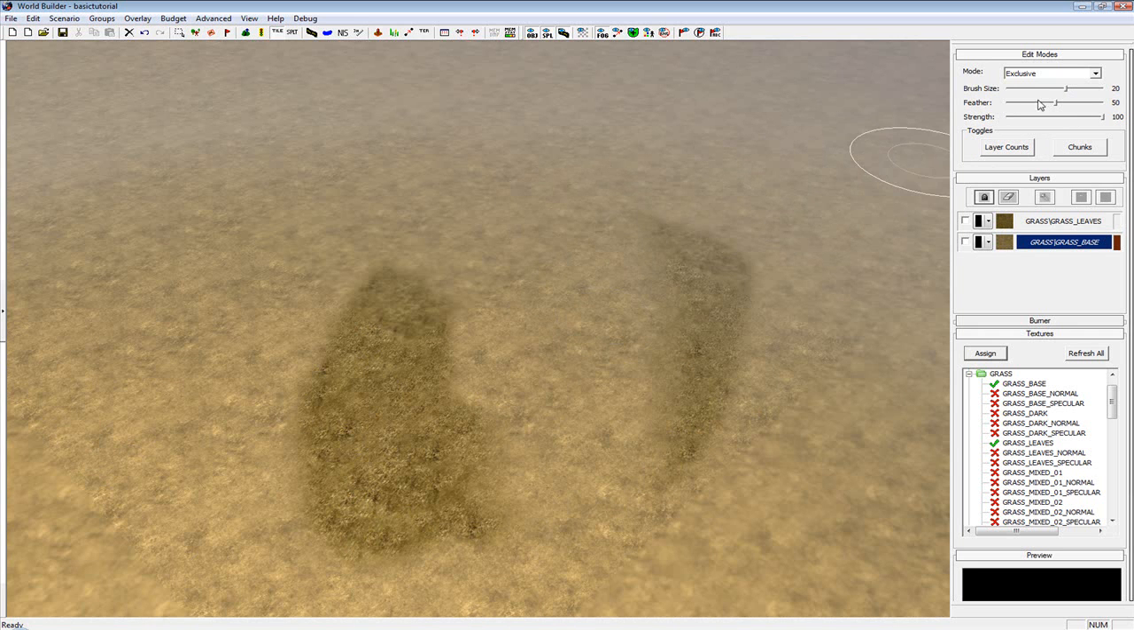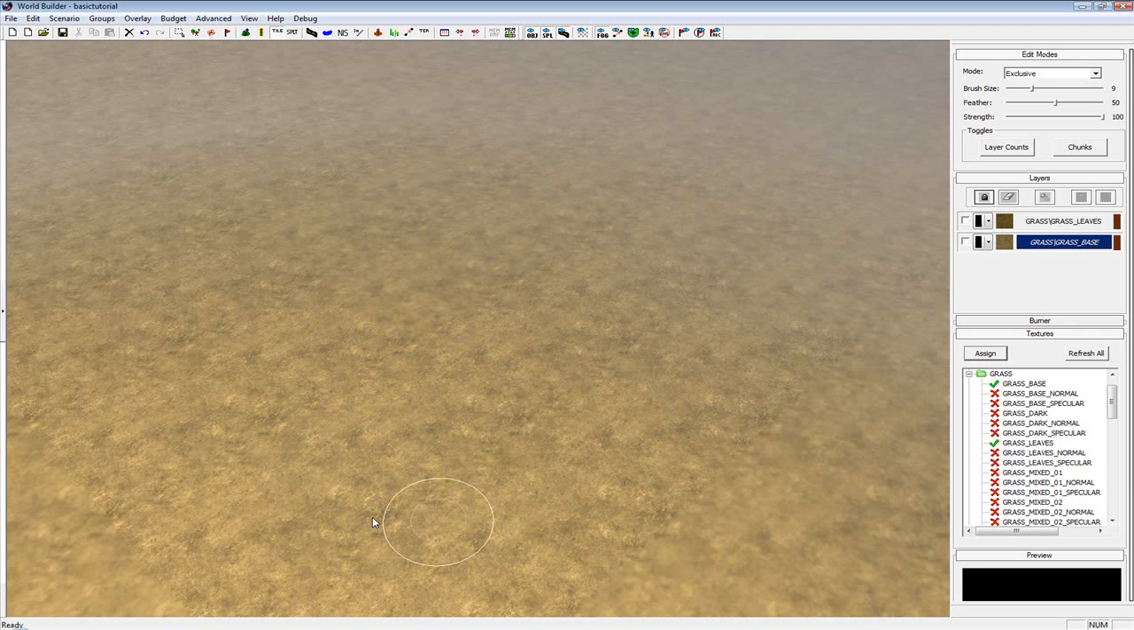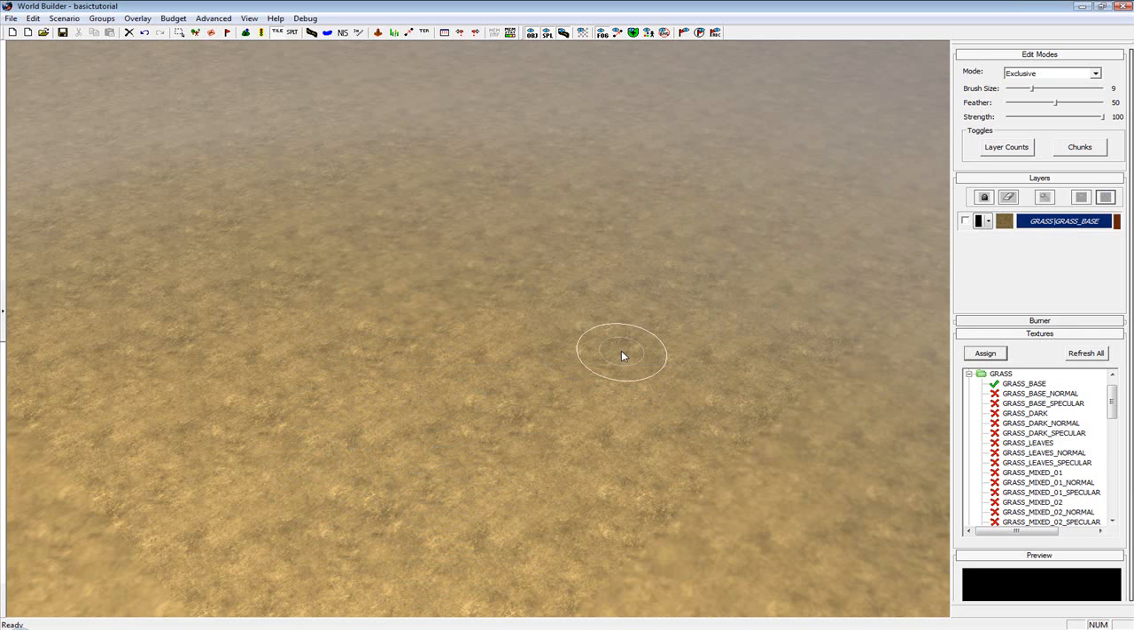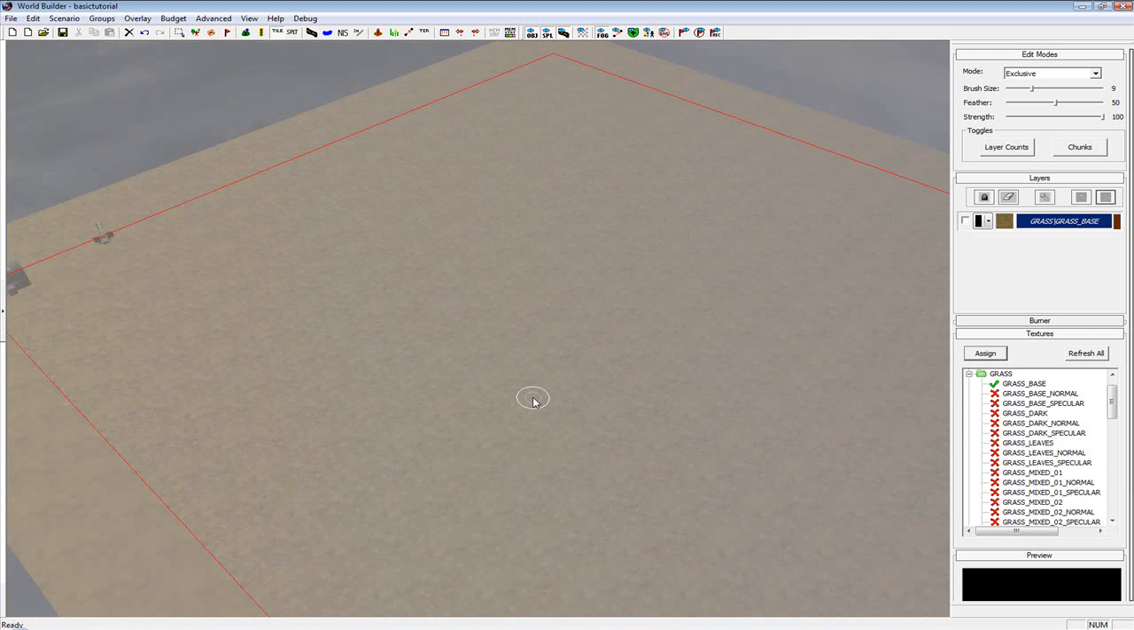Feather is your falloff, and obviously brush size is the size of the brush. Going to just get rid of that real quick. Be careful about deleting a layer. You hit the trash can, you can delete a layer, as you can see. There's no available undo. I have somehow managed to get rid of my base layer once. It's very bad, don't do that.